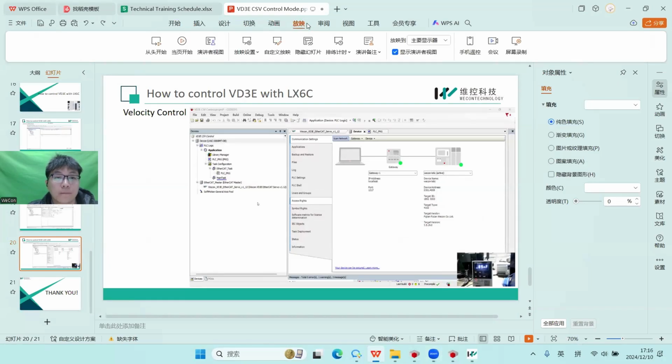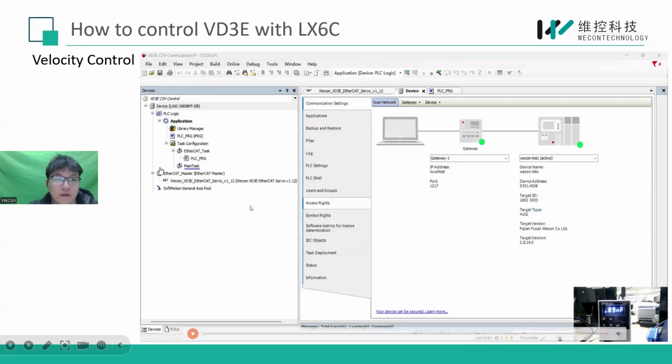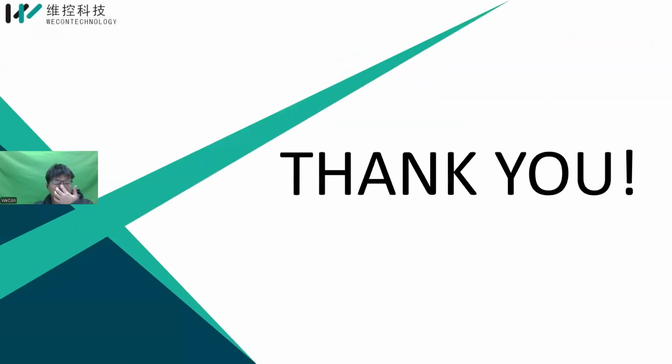Okay, and this is today's training about CSV control by 6C. Some people said they don't have 6V, but they have 6C. So in this training I changed to introduce it by 6C. But in fact the configuration of these two is similar. We have PDO configuration and, for example, variable mapping and so on. It's similar.